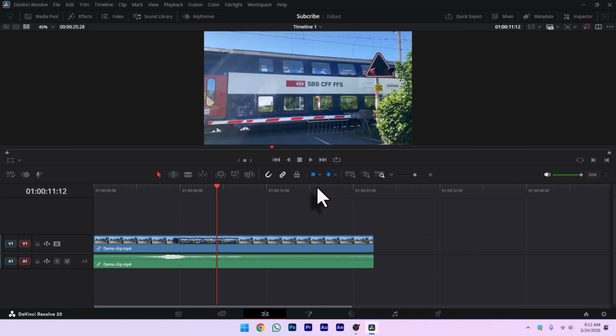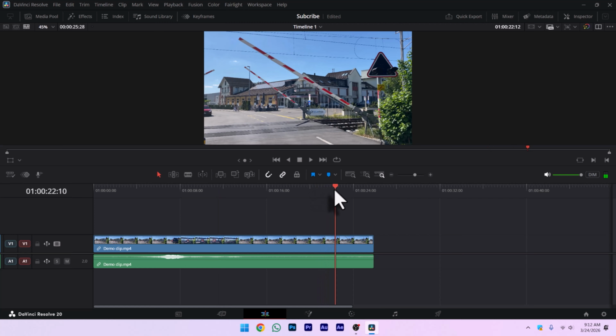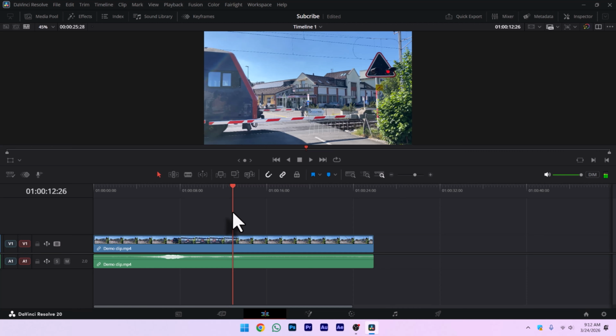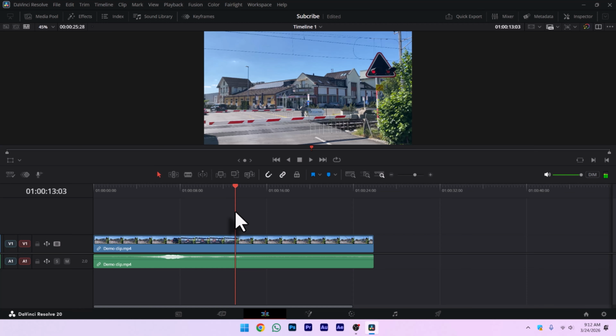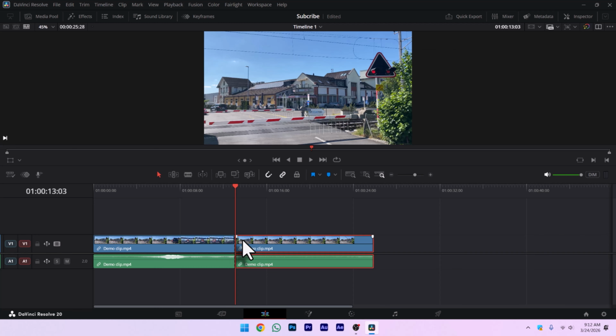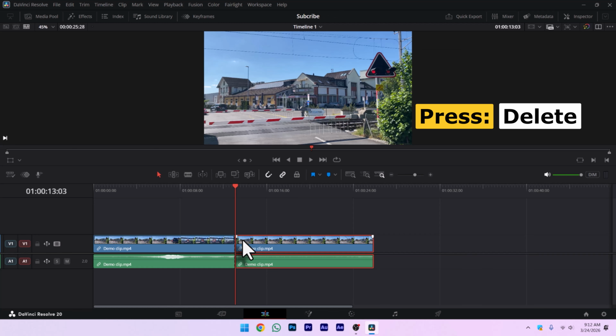Now let me show you how to delete the end point of this video. If I just go back, I want to delete the part when the train has disappeared, so just select the timeline and hit Ctrl B on Windows and Command B on macOS. Select the clip and hit delete.